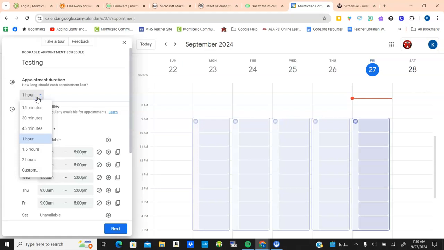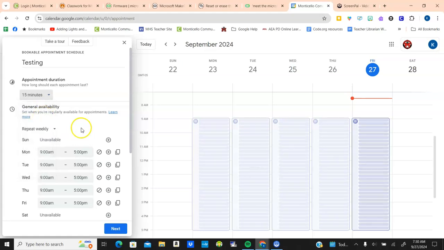Next is your appointment duration. This is where you can choose how long you want your appointments to be. So I'm going to go ahead and choose 15 minutes. And then we're going to come down to general availability. So this is where you can choose what dates you're available.